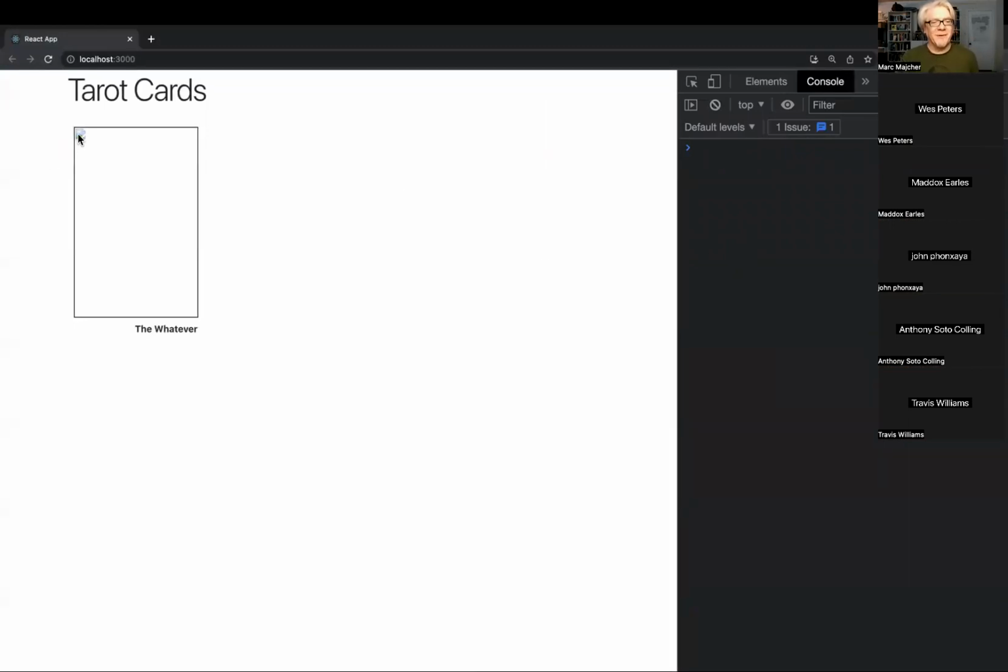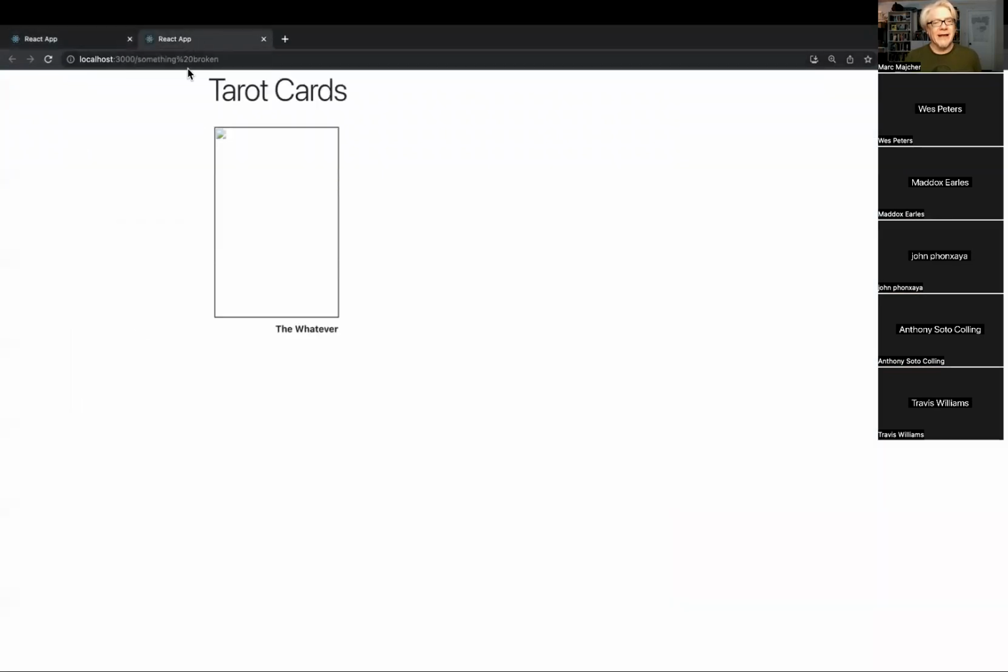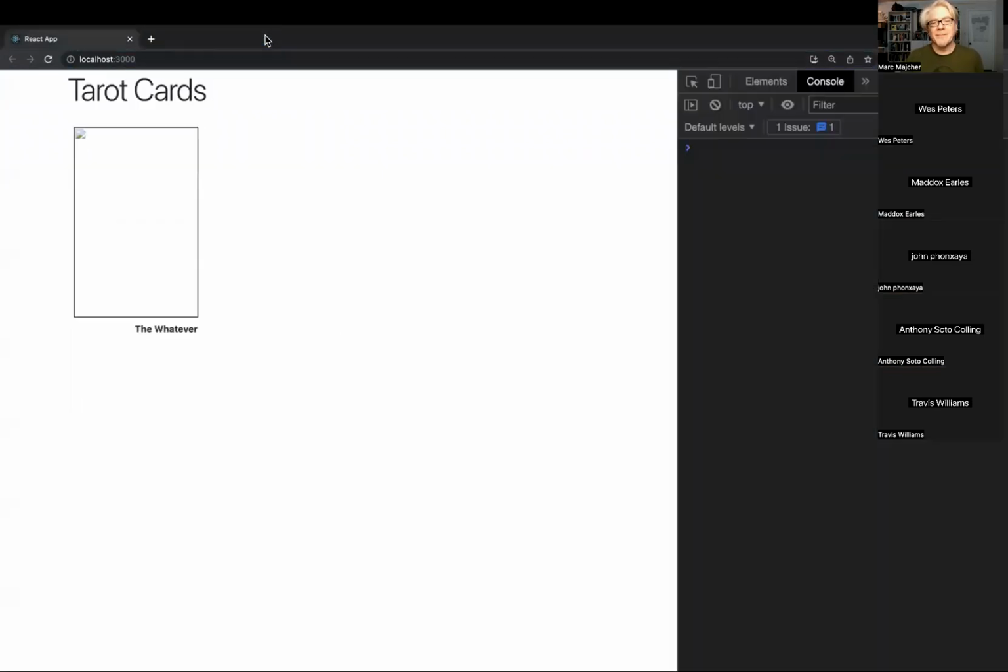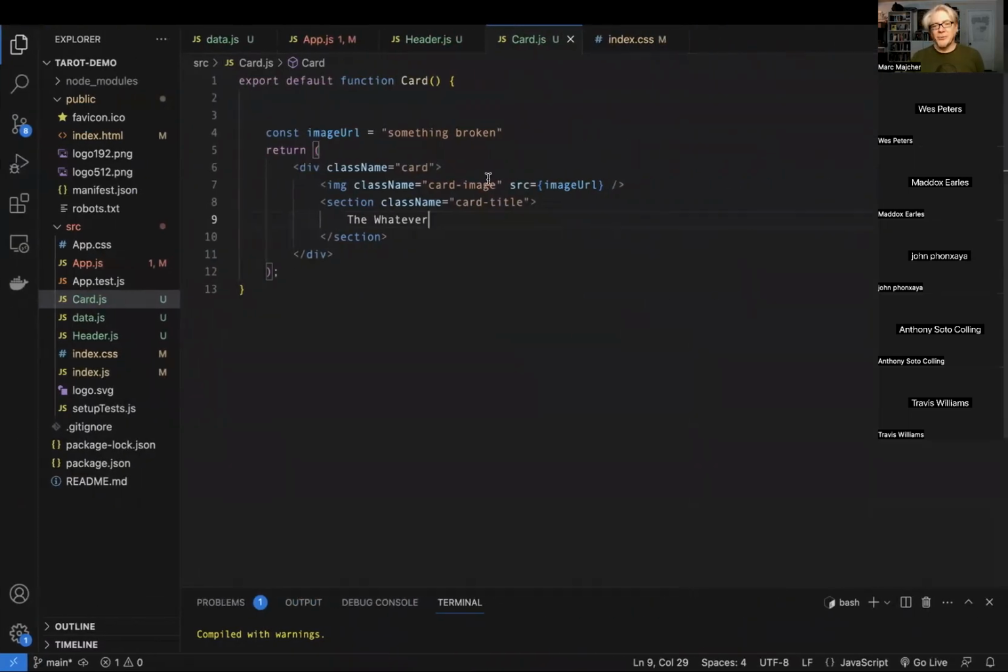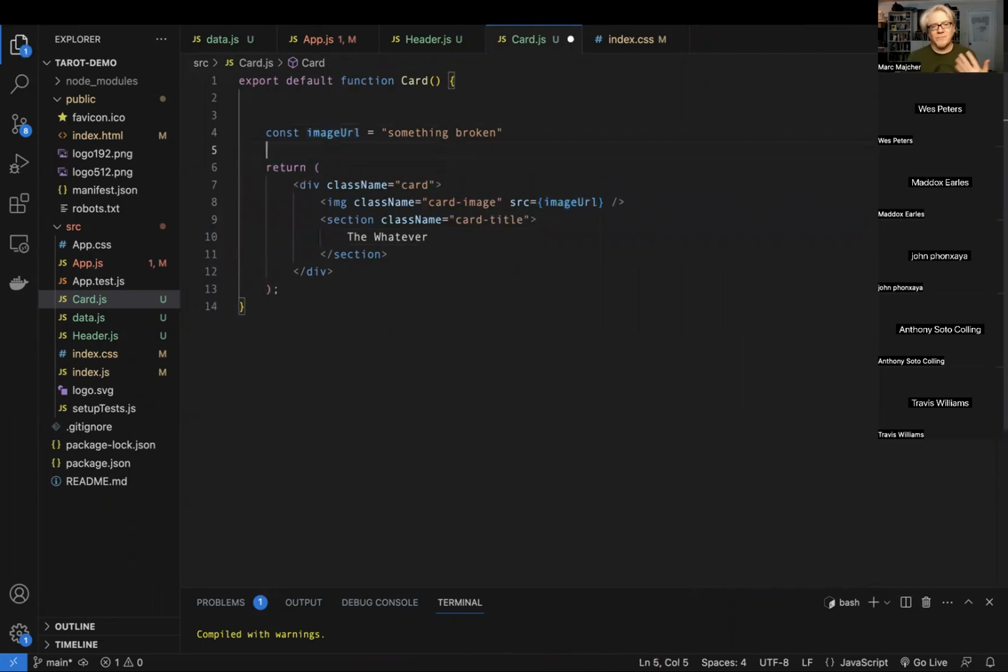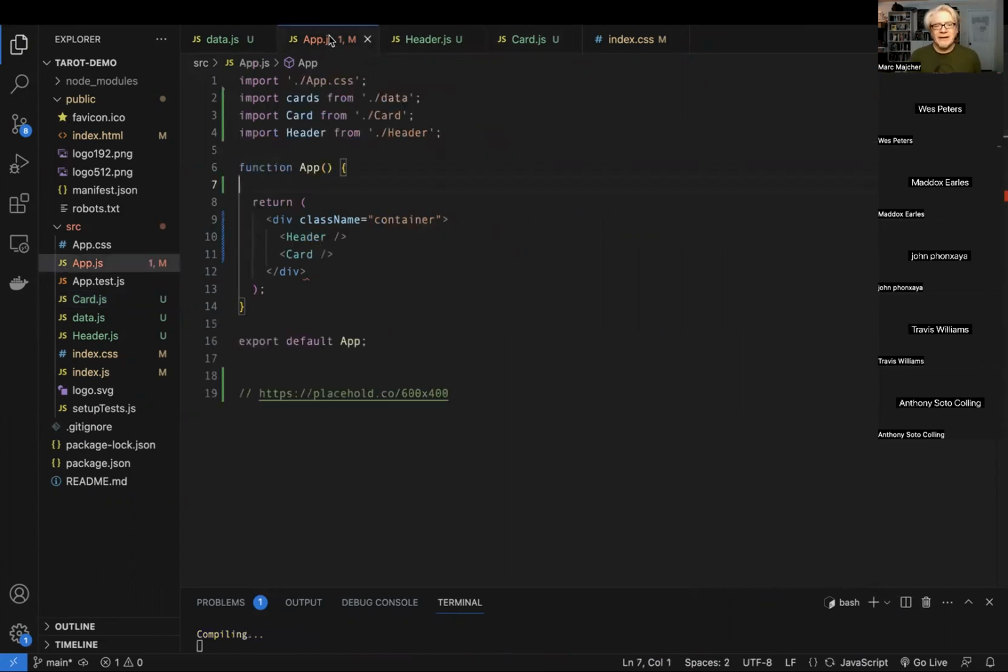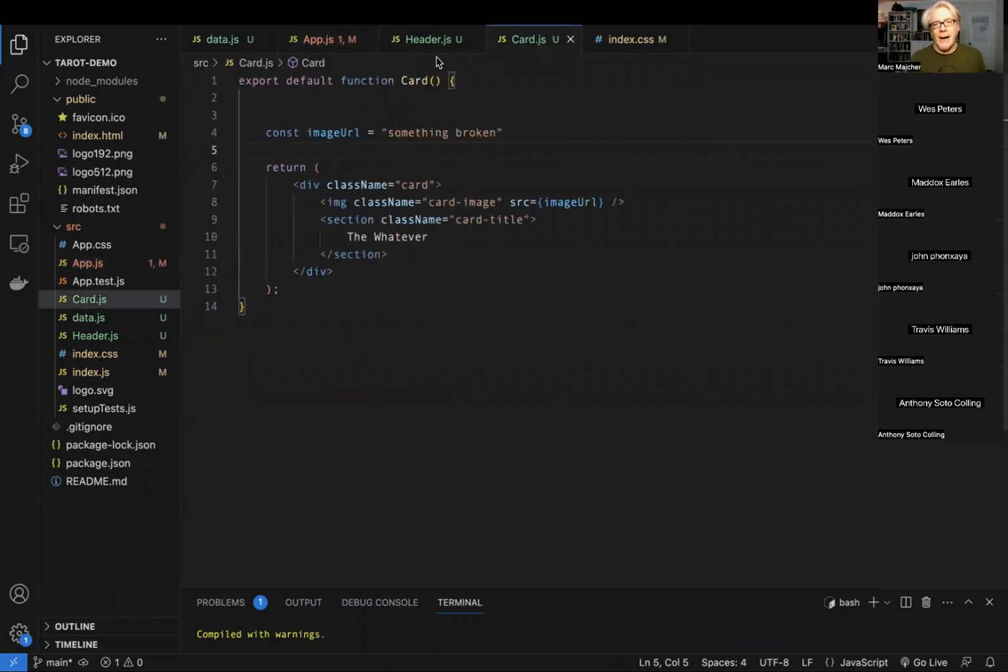Cool. So that, I assure you, is the URL for the image, something broken. So great, we know we can replace this with an expression, which can also be a variable or a function that returns something. So what we want to do is get stuff from out here in app to our card. And this is where you mentioned props come in.